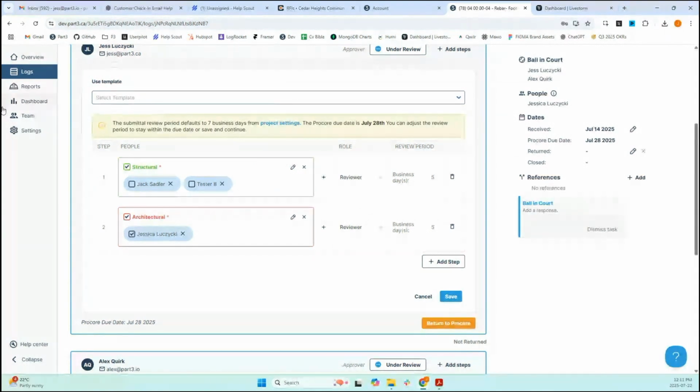We will also give you this notification here. In my project settings, I've said that my contract outlines that I have 7 days to review this. But you can see here I have 5 and 5, so I'm exceeding that. So I'm going to give my structural engineer 3 days, and I'm going to give myself 4 days, and now I'm on track.